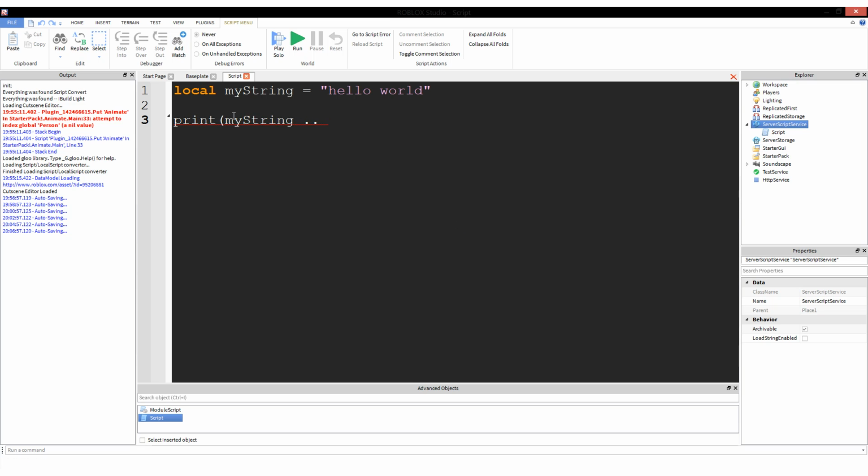So we're not printing my string, we're printing the value of the variable named my string. Now, we put 2 dots, not necessarily spaces, we don't need those, but it helps for readability. And as I said, readability is one of the most important things when you're coding. So let's make sure we're readable.